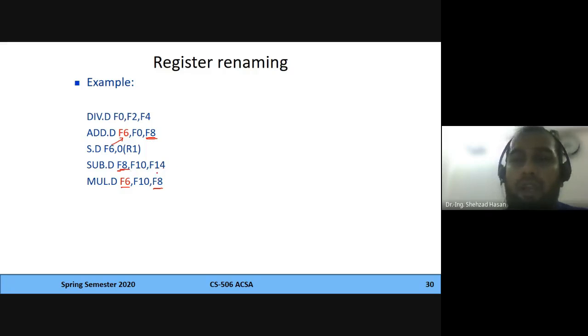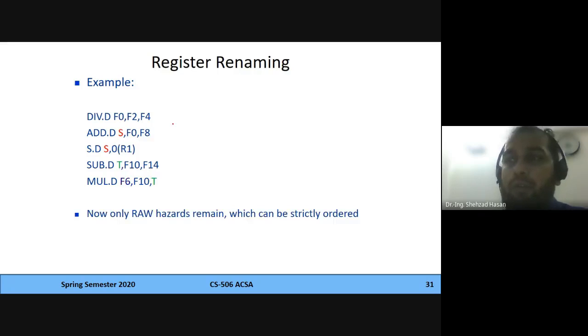So if you can do this register renaming and remove those common registers, so F6 here is replaced by S, and you let this one use F6, and F8 over here has been changed to T. S and T can be replaced by anything. So you're going to see now there is no dependence in this code, and then you can move the instructions freely. But register renaming in hardware, how to do that?